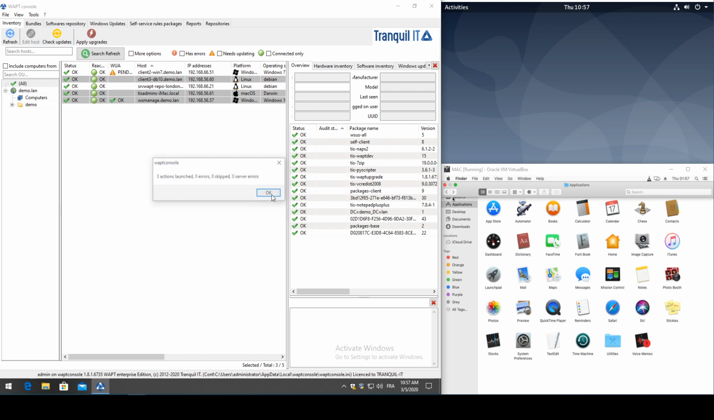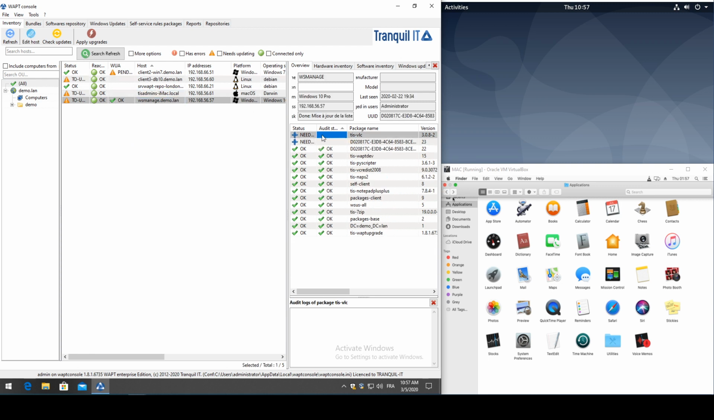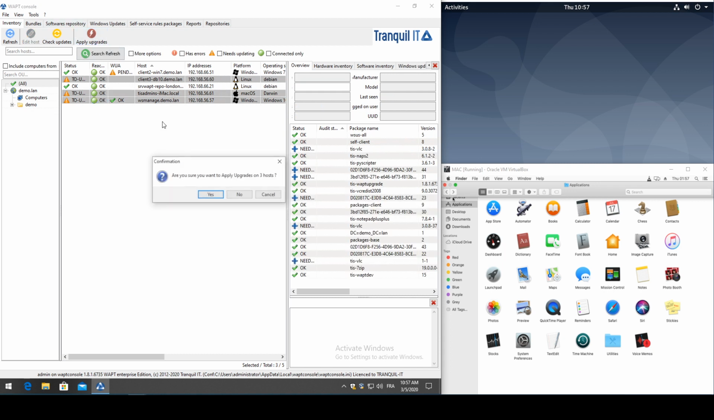Now if I check for upgrades and refresh my screen, we can see that my packages are waiting to be deployed. So on Windows, we have our VLC here, our Mac, and our Linux. I will simply push this deployment by selecting my 3 machines and clicking Apply Upgrades. Now we will just give that a moment to deploy our software package VLC.